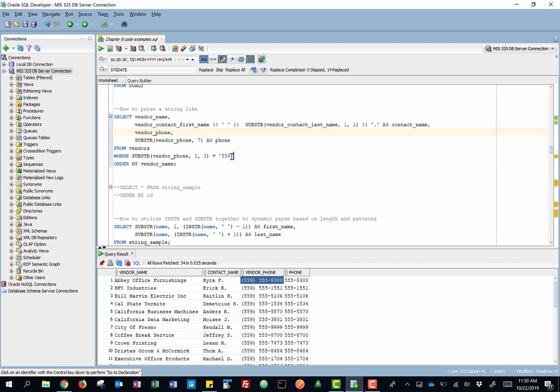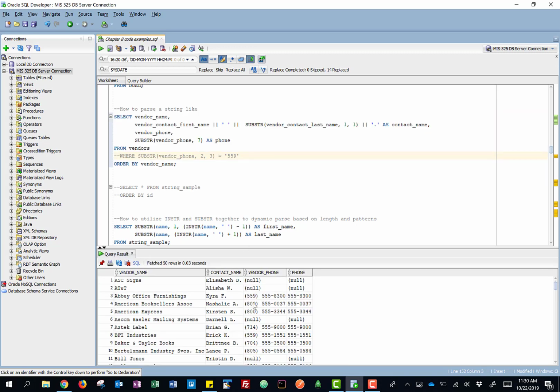And oddly enough, the reason they're all 599 is that it's actually doing a where clause. I could take this out and show you what it's going to do. You'll see we get different phone numbers, like 800s and stuff like that. It's grabbing the phones just fine, showing us all the people based on all phone numbers. But if I wanted to filter and only pull where the vendor phone number, starting at the 2nd character, so that would be right here, and grab those first 3 characters, it's only going to filter down to the ones that have an area code of 559. And it has to use the substring to do that.